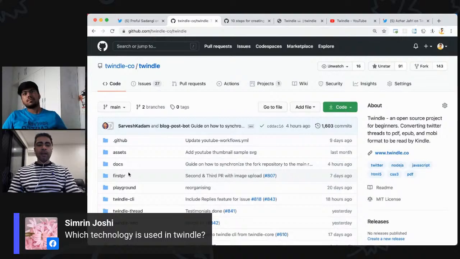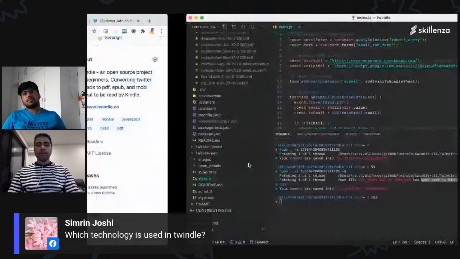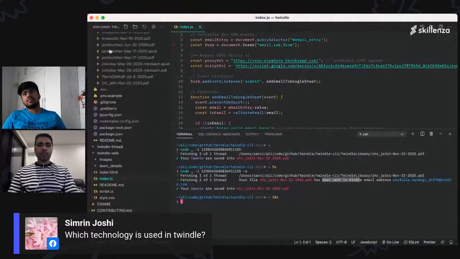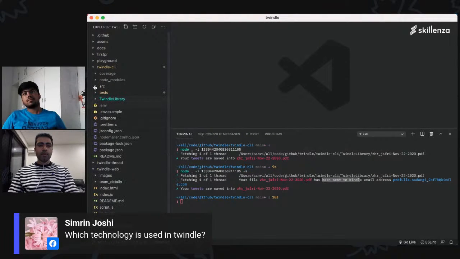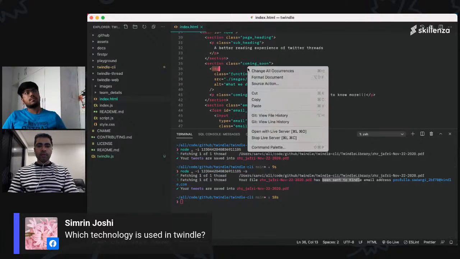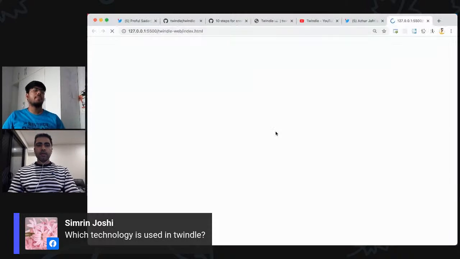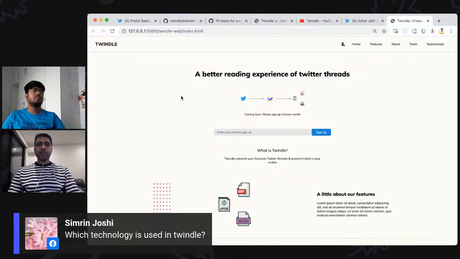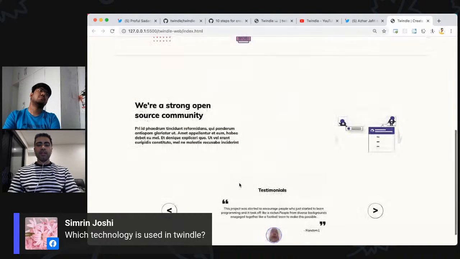Just to start with, we have the Twindle web project. Let me open it. This is a live thing. I'm not sure how it will look, but I'm not afraid to show it. Hopefully it won't break. Yeah, so this is our website. We have a header, footer, testimonials and other sections.